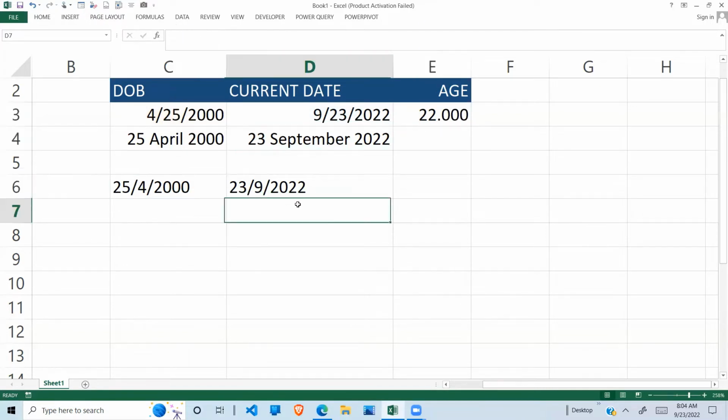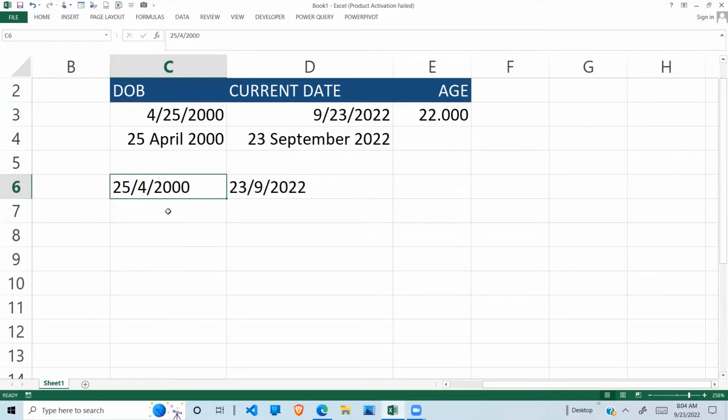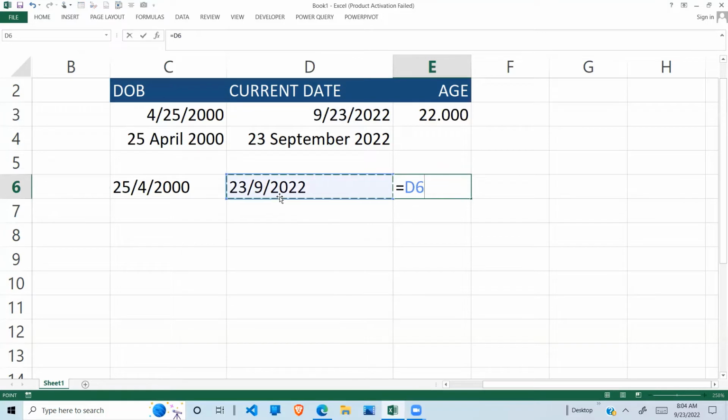Now, if you write your date in this format, you'll observe that this one is indented to the left, and this is indented to the right. So this one is a text, and this one is a date. So if it is in this format, and you want to calculate the date, it is not going to work. It's going to give us a value error.